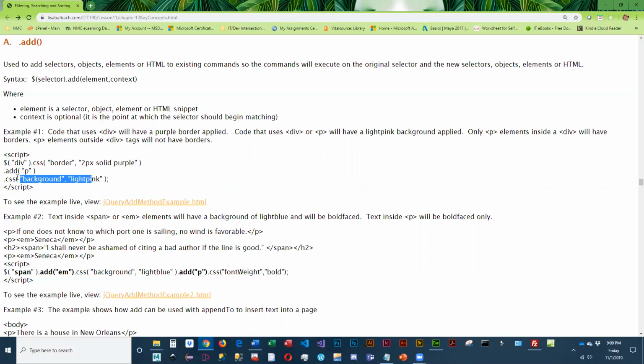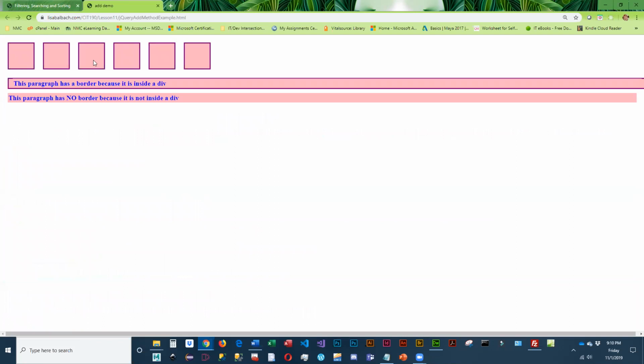If you have a paragraph inside a div, you'll get the pink background and the border. But if you have a paragraph just by itself, you will only get the pink background. So I have an example. All these little boxes are created with divs, and you can see they've got the purple border and the pink background. This first paragraph is inside a div, so it also has the border and the pink background. The second paragraph is not inside a div, so it does not get the border.